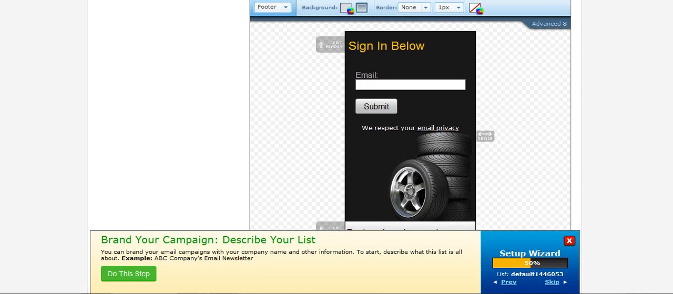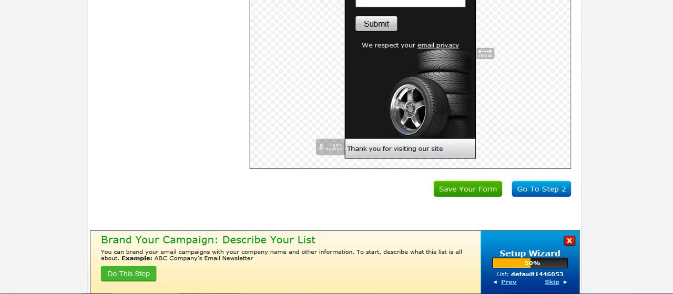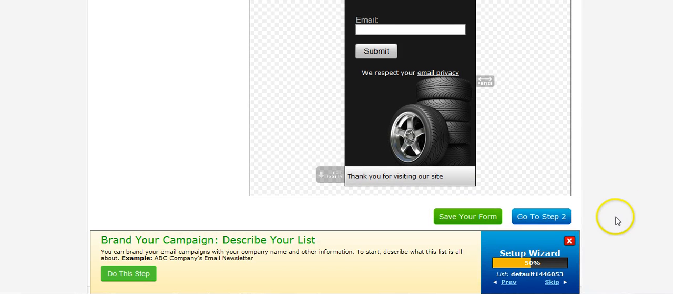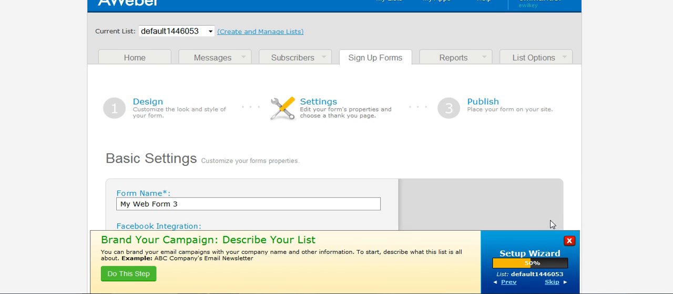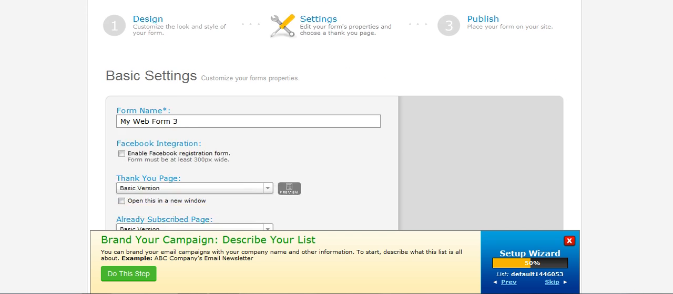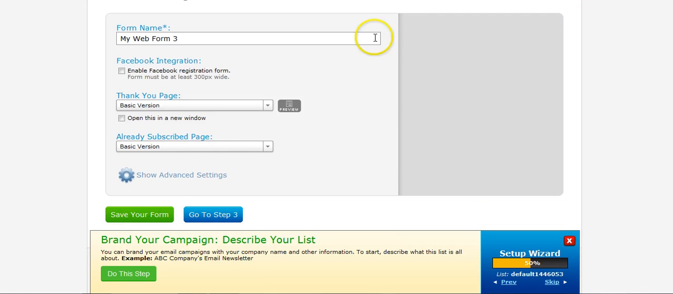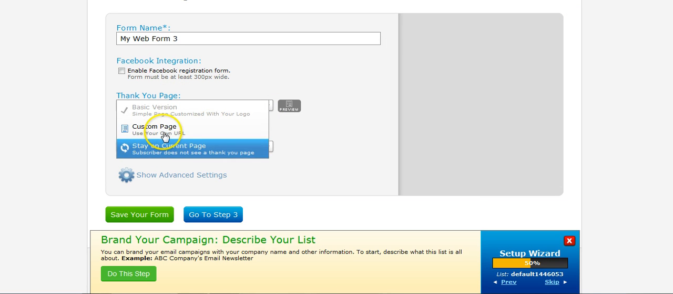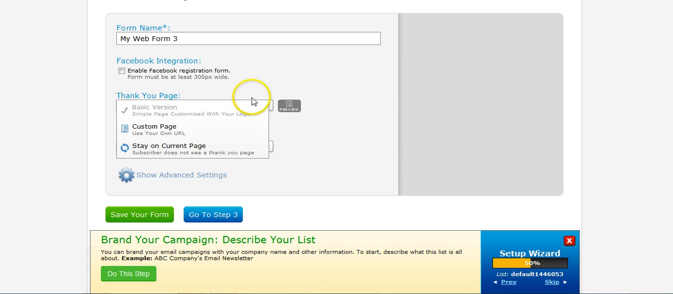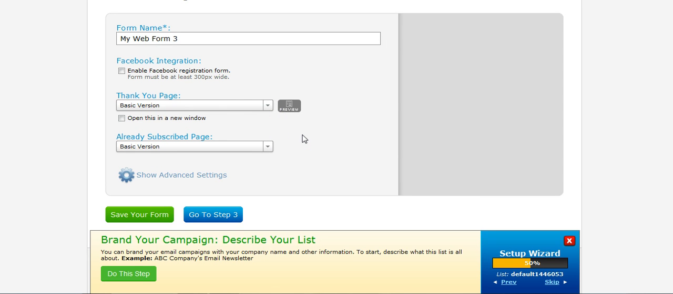I mean, of course, you can play about with it, get it looking nice, have a little play. Then once you've done that, go on to the next step, step 2, where there's all the settings, and you can have a thank you page. I can have their basic thank you page, or you can send people to a custom page, or you can have your own thank you page.